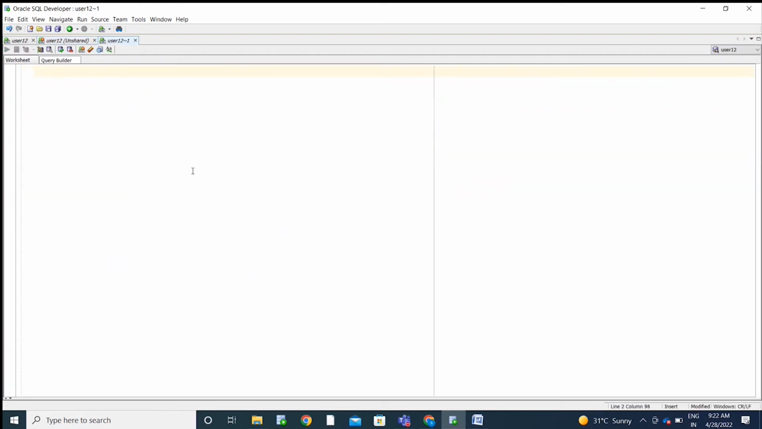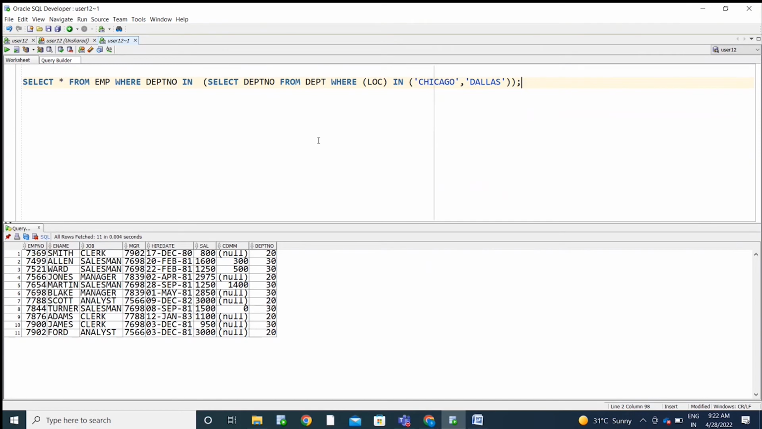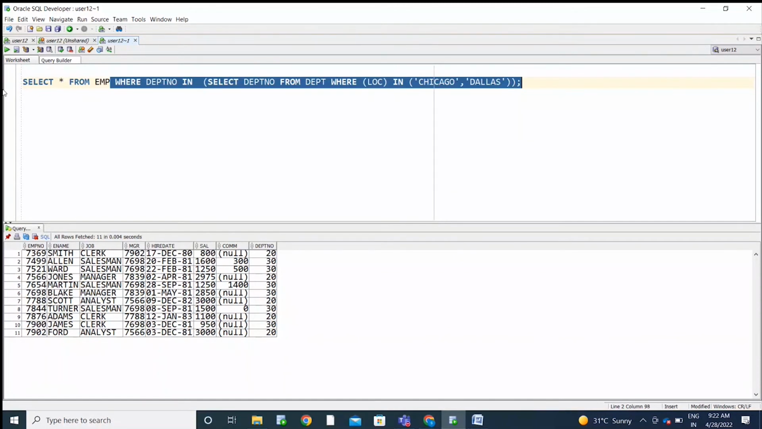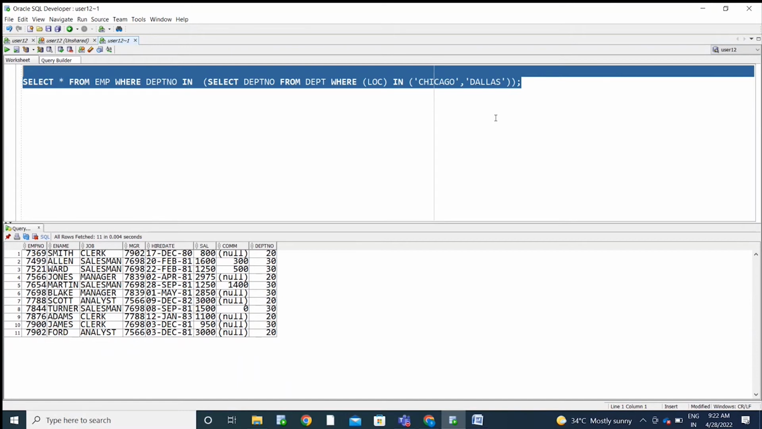Now I'm retrieving who is working in the Chicago and Dallas locations. I'm retrieving this employee information. In a normal subquery, first the inner query executes, and after its results come, the outer query executes and displays the results, right? Now I'm going to make this a correlated subquery.